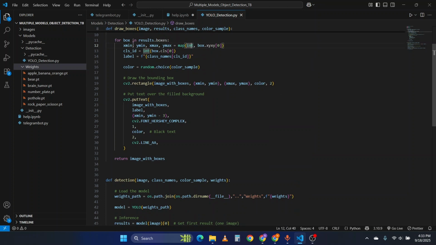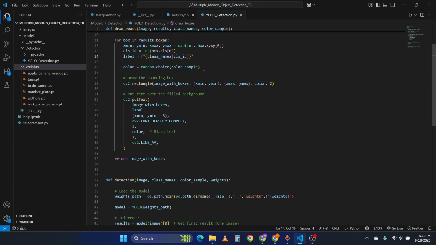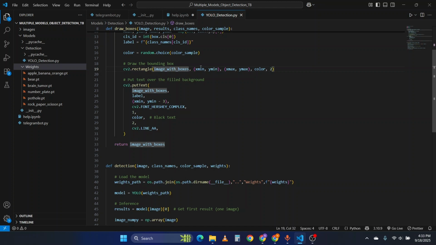I have x min, y min, basically the top left coordinates, and x max, y max, the bottom right coordinates. To get the class ID we have to use box dot class, which gives me the class ID. After getting the class ID, using class names I can easily get the label here, and from color sample we select the color. Now, to draw a rectangle around the object, pass the image, then x min, y min as the top left coordinates, the bottom right coordinates, then the color, then the thickness here.